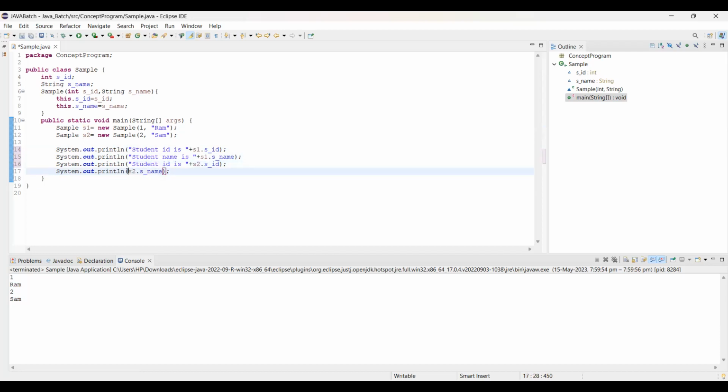Okay. See, student ID is 1 and student name is Ram, and student ID is 2 and student name is Sam. Understood? Understood everyone? Yes. Okay. You can create thousands of the objects, and you can assign the values. Okay, no issue.